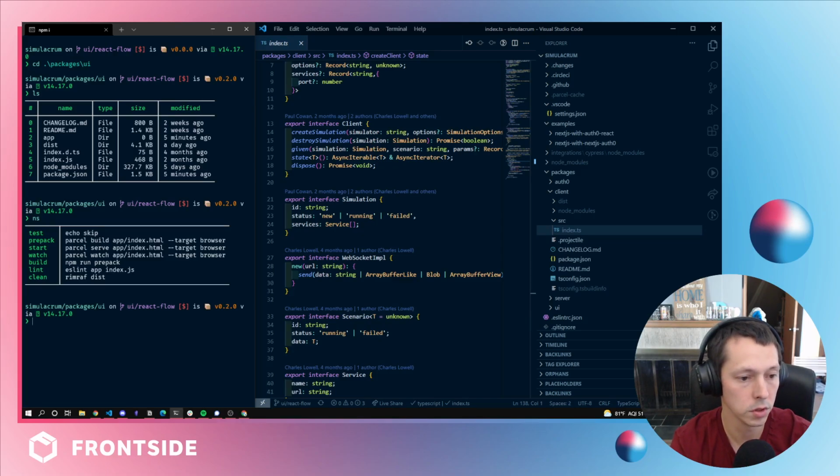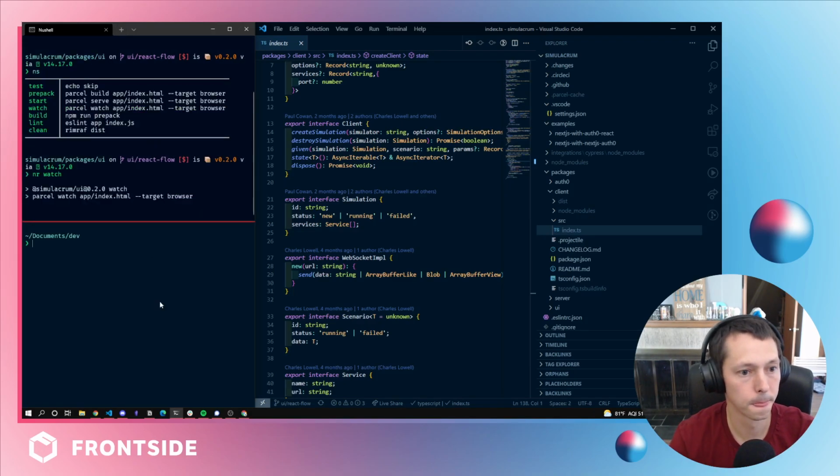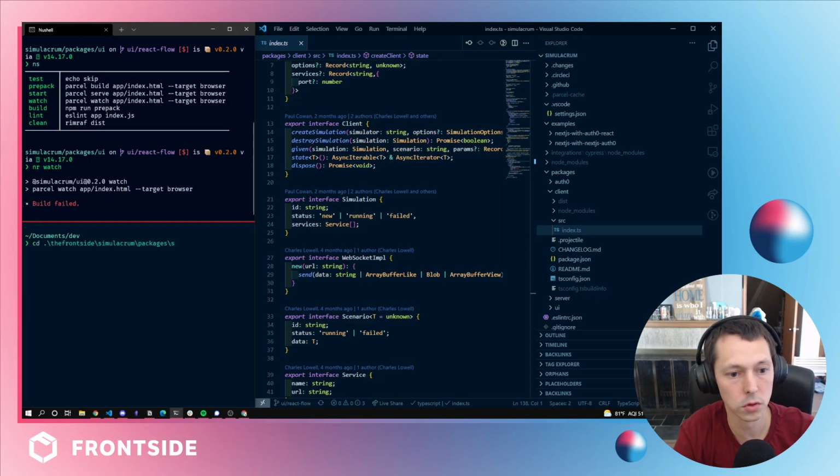So I think what we want to do here is we want to watch this. So anytime we make a change here, the Simulacrum server is going to pick it up, and then we can start the Simulacrum server separately to see the UI. And the UI will then start. The server will then be able to populate the data. So if we do watch, nr is just an alias for npm run. And while that's going, we want to go into server.